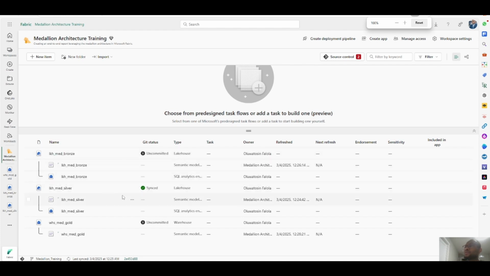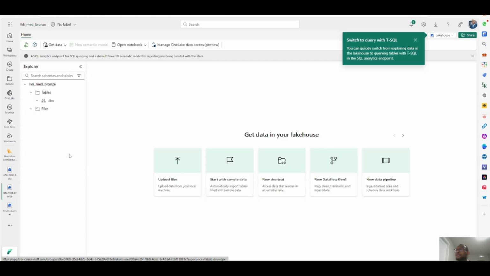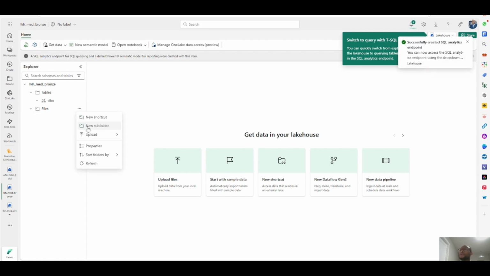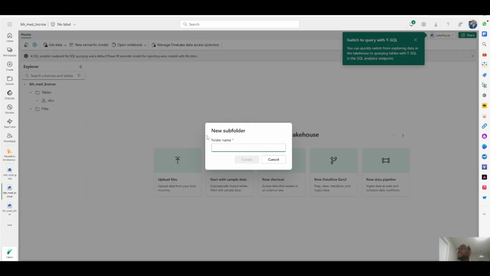The next thing I want to do is bring in data, and I'm going to start with my bronze layer. There are different ways of bringing in data into your lake house. I'll click on lake house. I want files to come into this place. The first thing to do is create two folders. I want one for my actual CSV files, and one for my package files. I'll click on this and say CSV, and click on create.